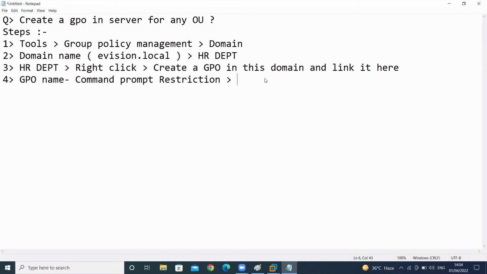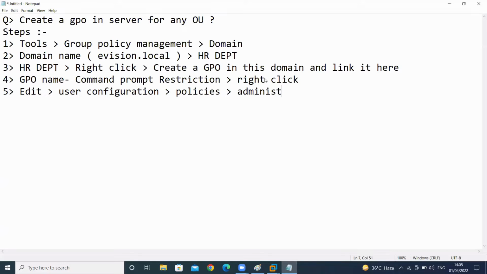Correct. After this, on the GPO name I will again right click, and then I will click on the Edit option. In Edit, I will get the option of User Configuration. In User Configuration, I will get the option Policies. In Policies, I will get the option Administrative Templates.